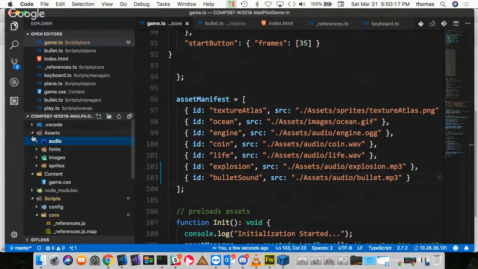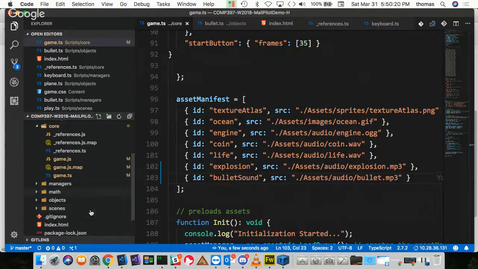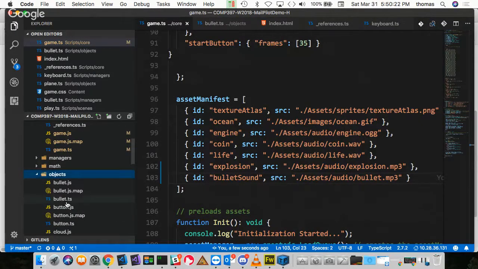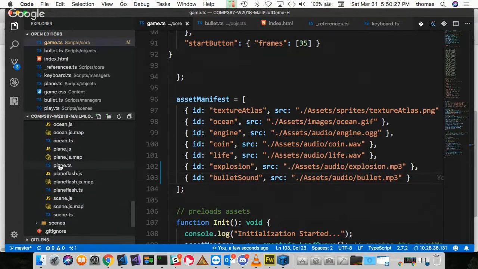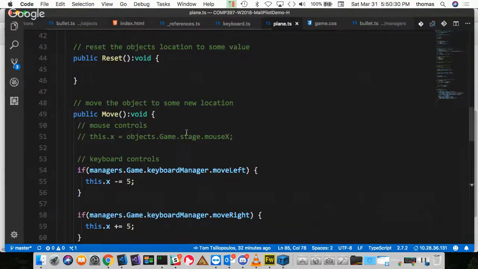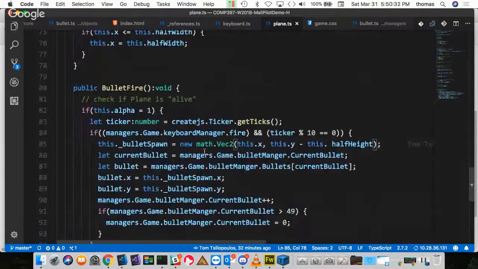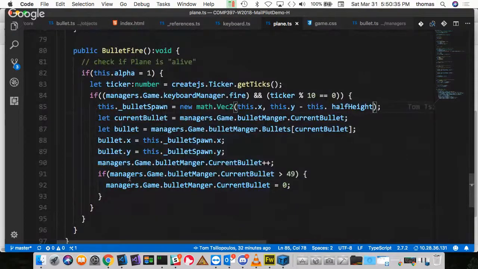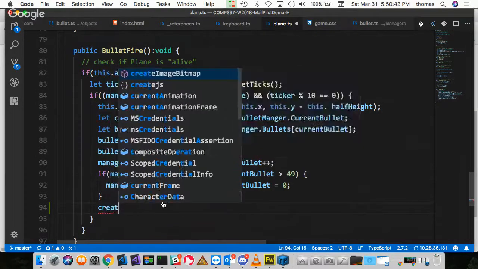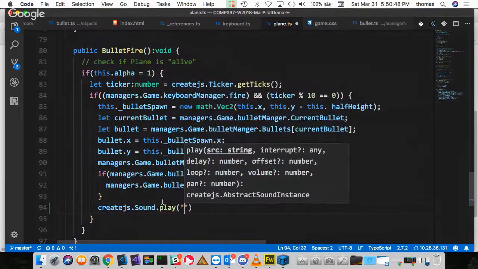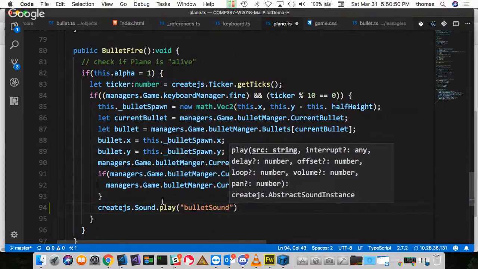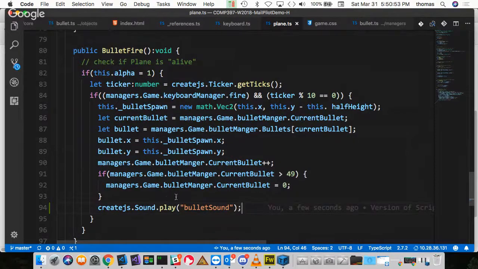And what I want to do is every time I click the button, every time I fire a bullet, and that would be inside my plane class, so objects, plane, I want to play that impulse sound, which is a bullet firing, right? So I fire the bullets, I update the bullets, and then finally I play the sound. I'm going to say create.js sound play sound. All right, let's check it and see if it works.